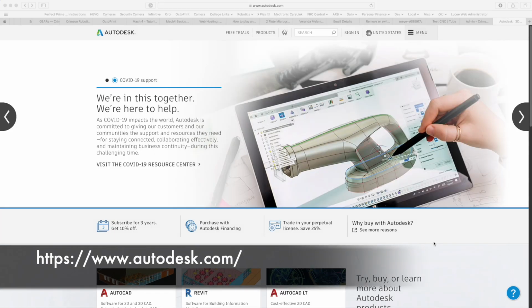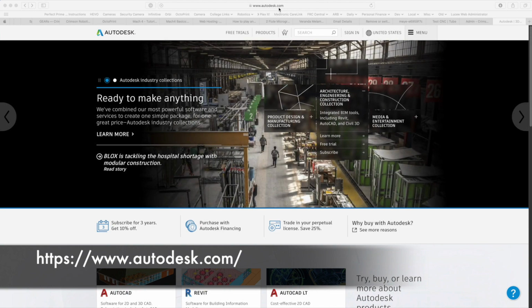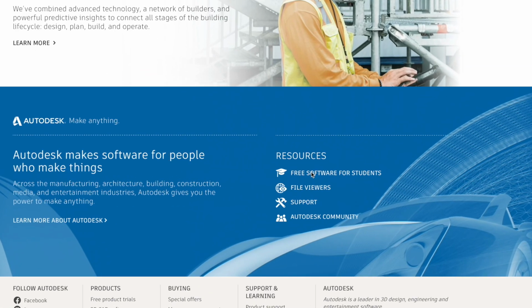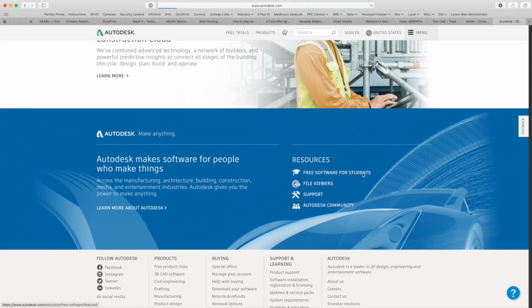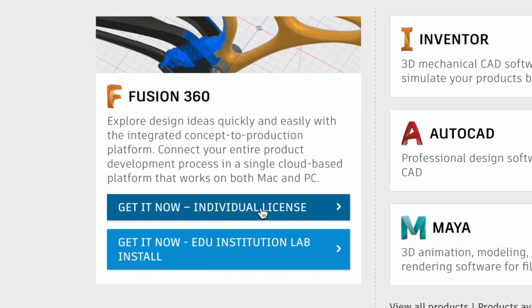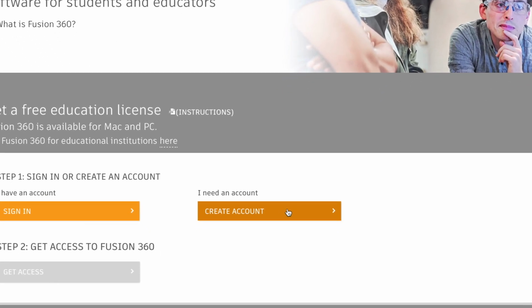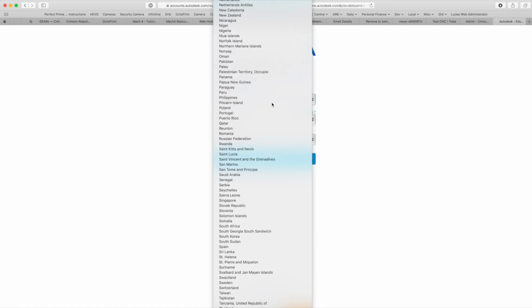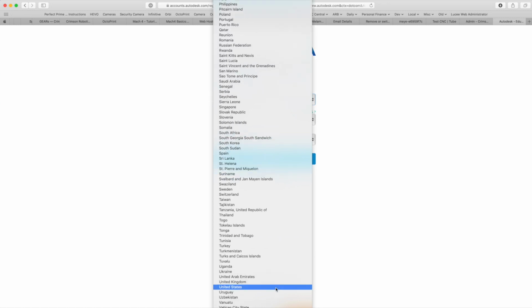First, go to https://www.autodesk.com. Scroll down and click on the free software for students. Click on the Get It Now individual license. Click on Create an Account. And then fill out the form with your information to create your account.